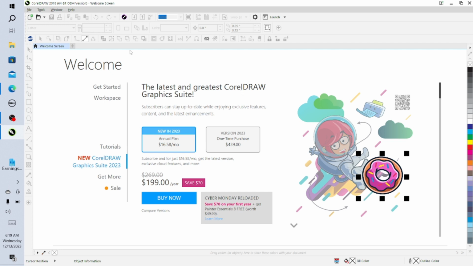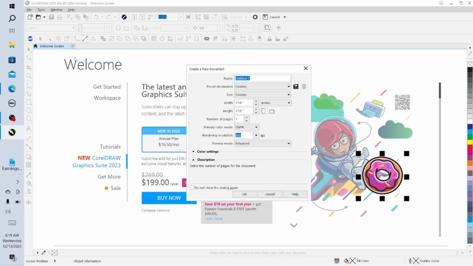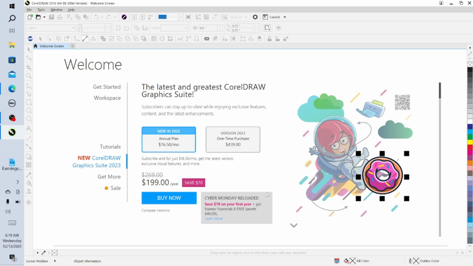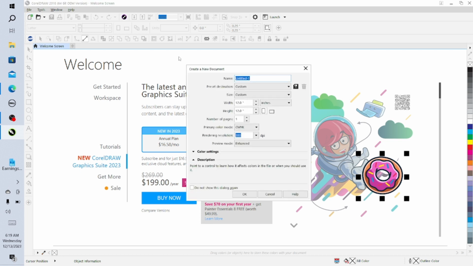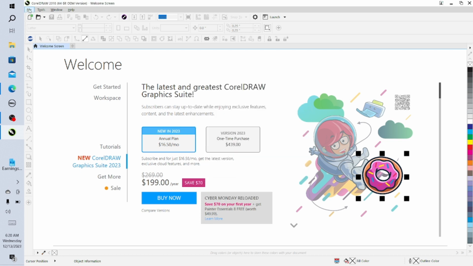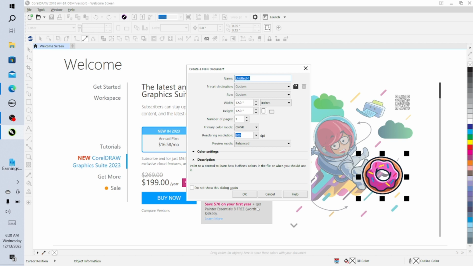So what we're going to do today is do a stacked rhinestone design. There are several ways you can get into Corel Draw. You can do it right here by hitting the plus button, or you can go here, hit new, or you can go here, file, new. So always know there's always more than one way to do something with software.